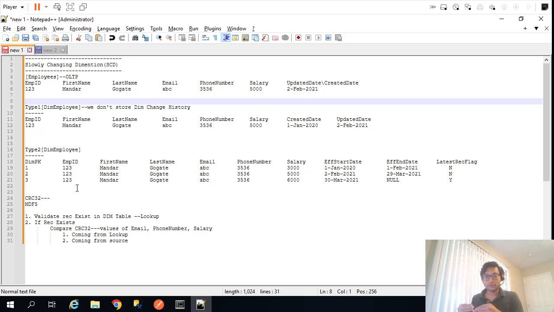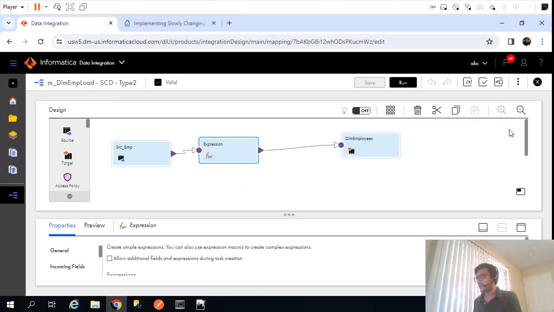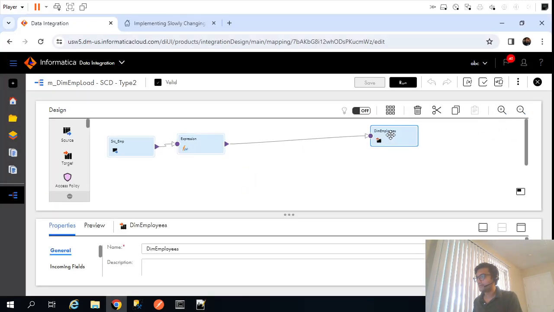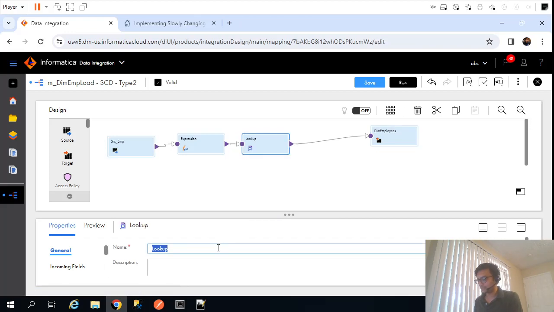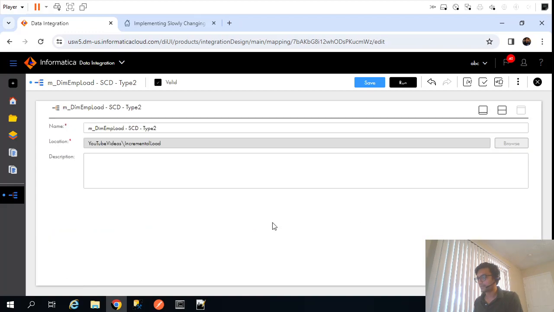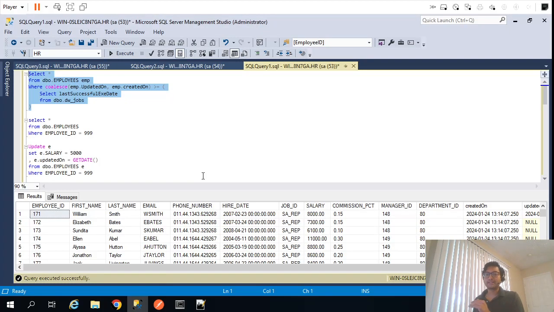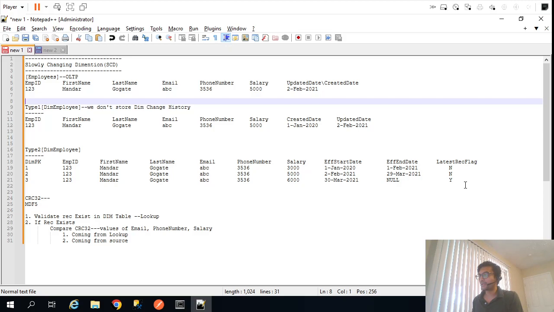So first of all, how can we identify if the record exists or not? For that we'll have to use a lookup. We are going to do the lookup on the dimension table. So now let me add a lookup in between. This lookup is based on what? LKP on dimension table, correct? And now we simply cannot use the inbuilt SQL. We have to override that SQL, the reason being there will be multiple records.